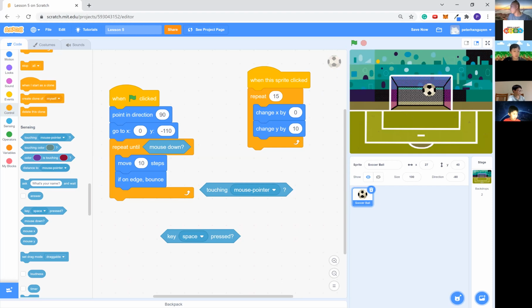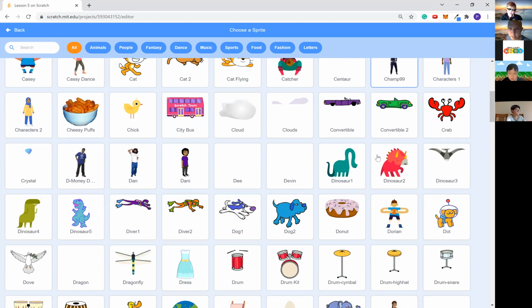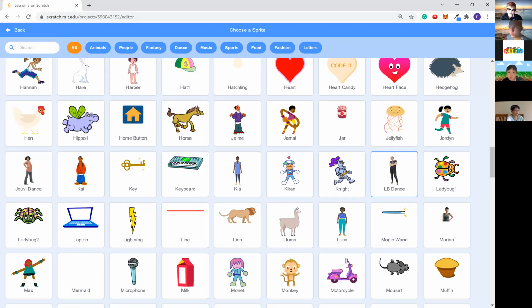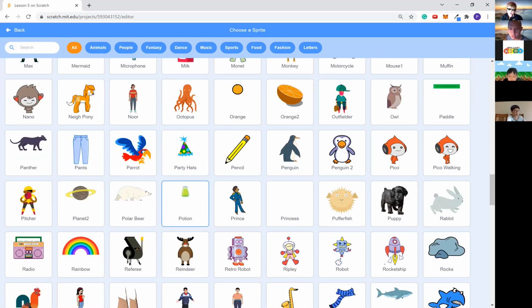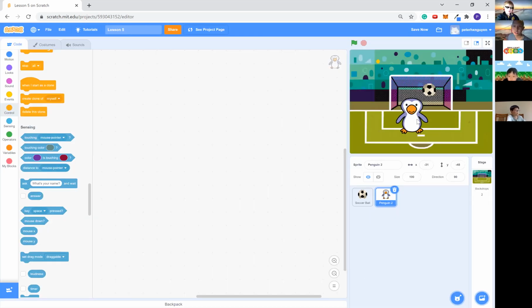Okay, so we're going to move forward. We're going to move on from this. What we're going to do is make it have a goalie, just to defend the goalpost. So we're going to get a penguin here. We're going to find a penguin. Okay, if you have any questions, I'll answer them later on. Just please wait. We need to move on with the rest of the class here.